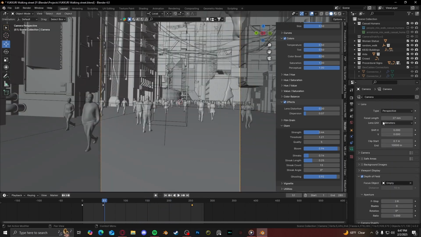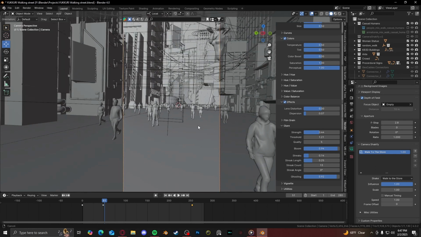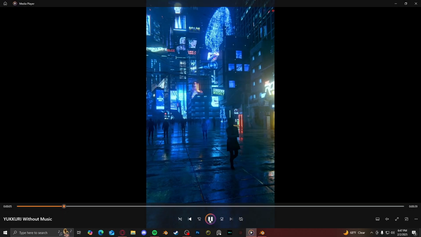Again with the camera, I think, yeah, 27mm focal length, and I added Ian Hubert's Shakeify add-on. Really great add-on to give it that shaky feel, and it made it look like the person or the camera was walking on the street with the people and looking up at the city.